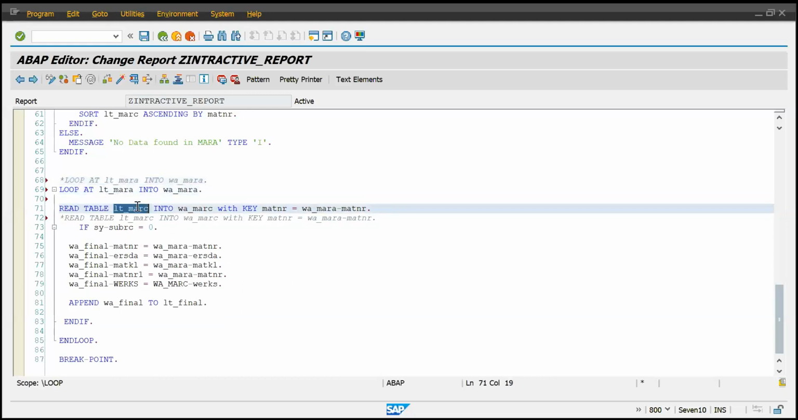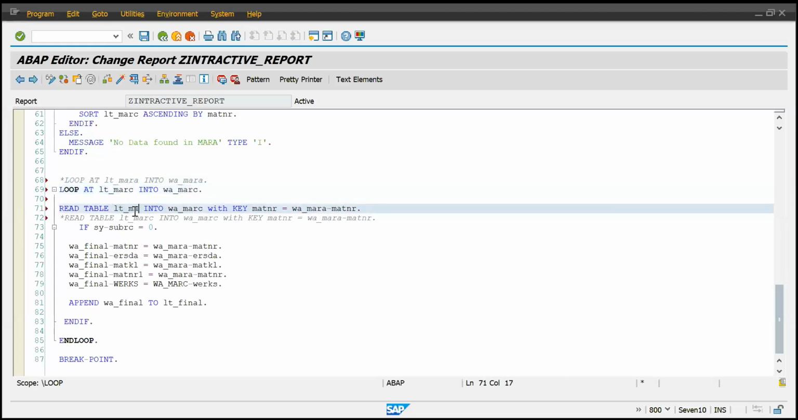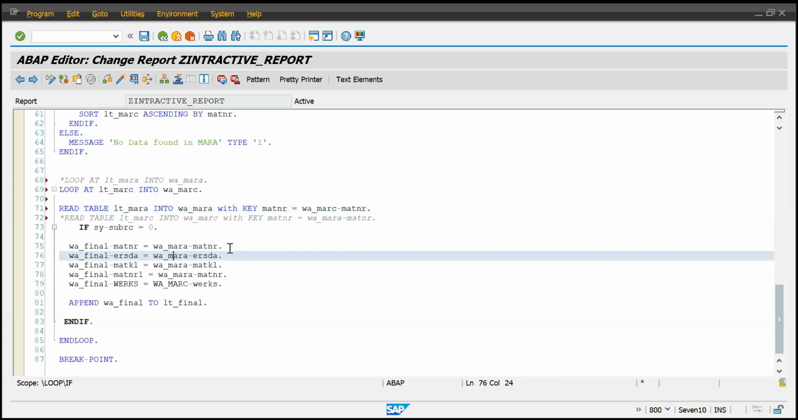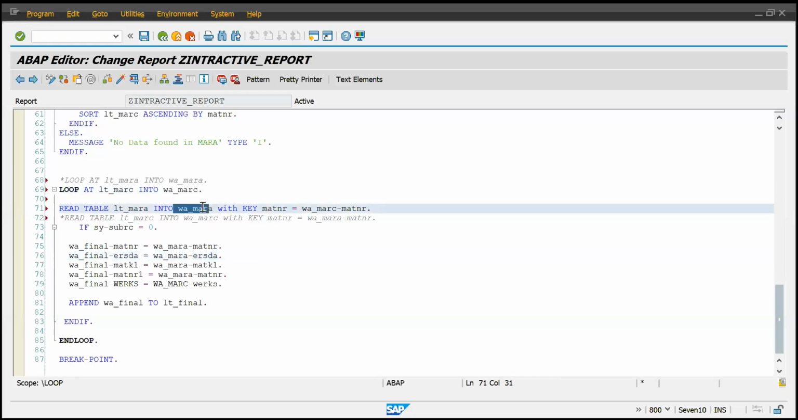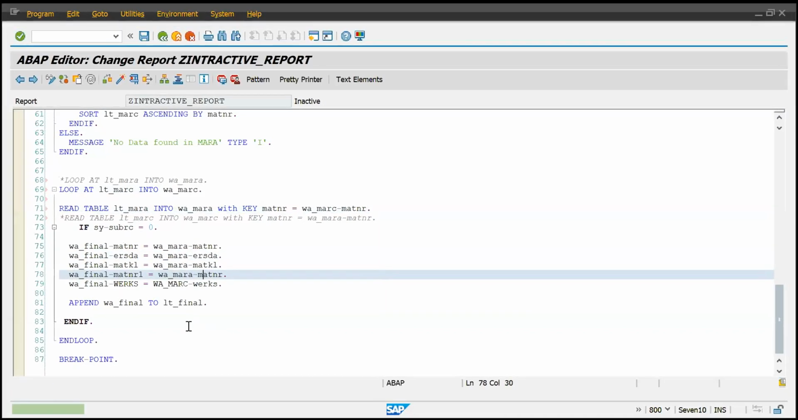So let's reverse the code: WA Marc, this LT Mara, this WA Mara, and this WA Marc. And here sy-subrc equals 0. This also we will have to reverse. This is not required to reverse because we will be getting the values in this table only, the same work area. And LT final, yeah. Let me check and activate it.